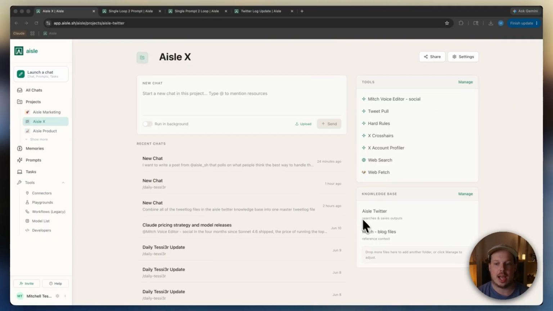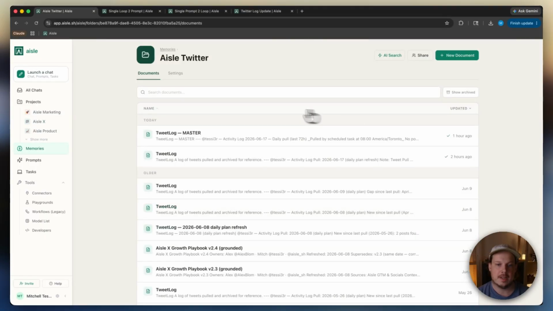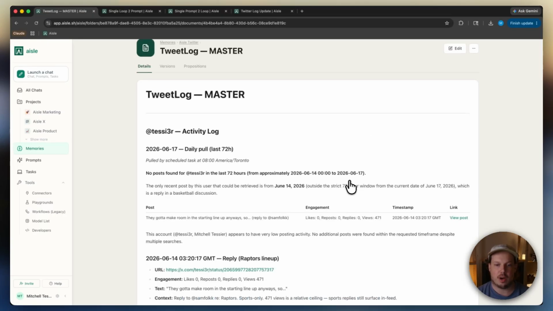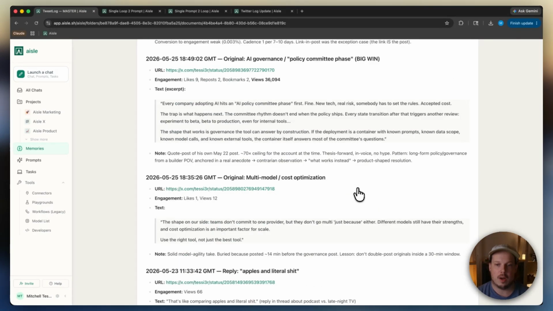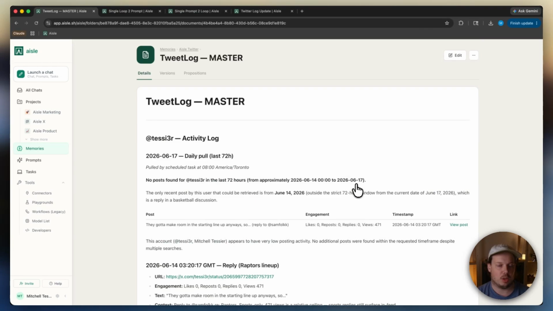This is heavily reliant on this Isle Twitter knowledge base. Essentially, this is a bunch of context that all of the different agents and chats that we have in that project can access. In particular, this tweet log master file, which pulls Twitter activity for a bunch of different users and also has some custom reasoning to understand different engagement and all of that kind of stuff. That's all embedded within a prompt that can be called. And so I wanted to take you through 3 different ways that you can automate that on the platform today.